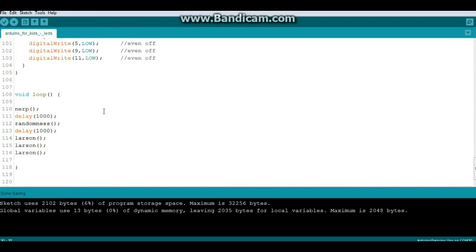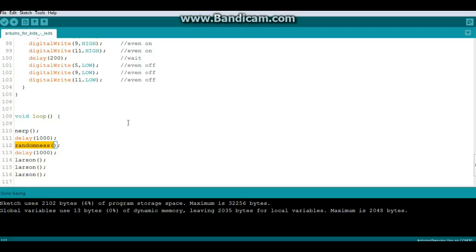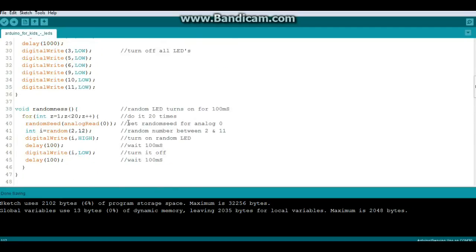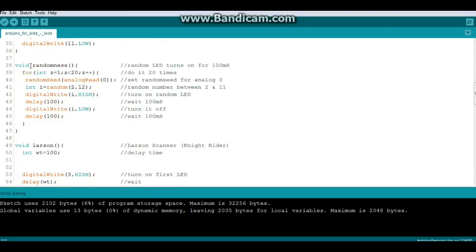Now, down here is our loop, and you see it looks kind of strange because we're just calling some weird looking functions. So we're writing this in functions so it's not all in loop, and that makes it kind of easy. So our first function is called randomness. And what it does is it turns on a random LED for 100 milliseconds. And we've written it in a for next loop, so it'll do it 20 times.